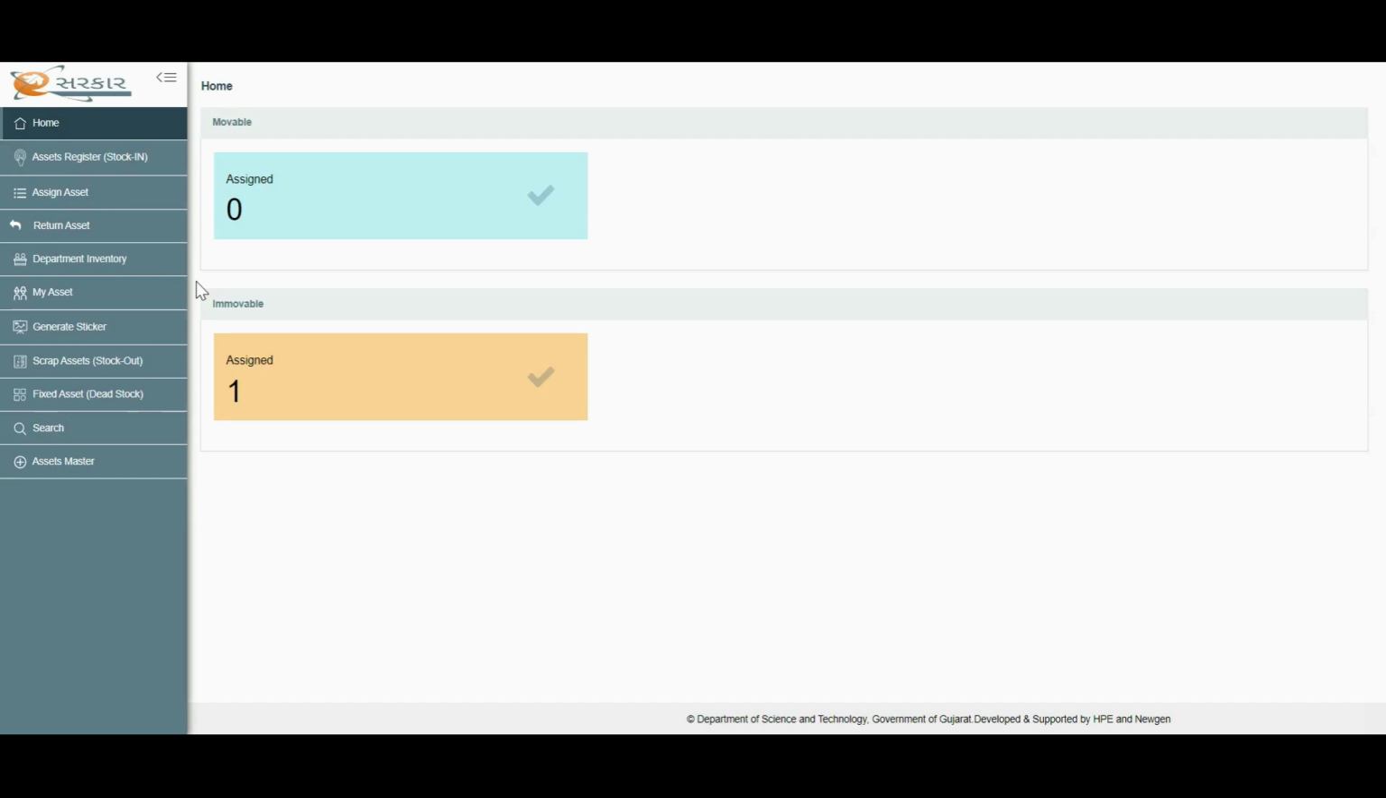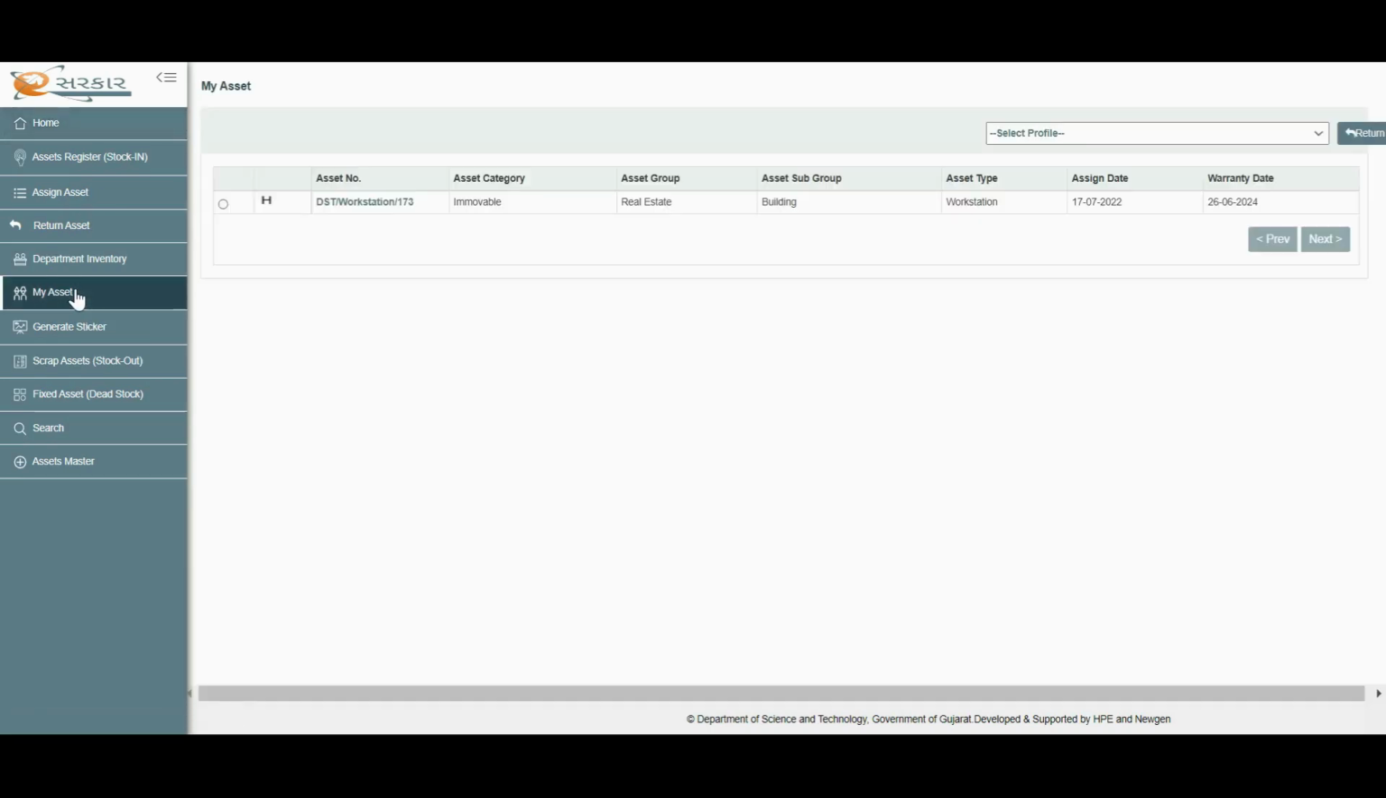Now user moves on to the next option, My Asset, available left side of the screen. After clicking on the My Asset, user will get this screen. Here user can see the assigned asset to the current user. User can see the asset number, asset category, asset group, asset subgroup, asset type, asset assigned date, and warranty date. User can also return the asset by clicking on the return button available on the screen.